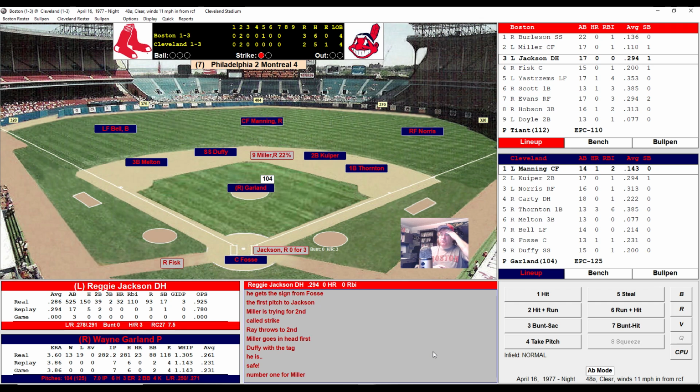And that was a called strike on Jackson. Boy, that looked like it was a pitch out, and it's going to be a strike. So Miller steals second base. That was all the computer. That wasn't me. That was all computer.